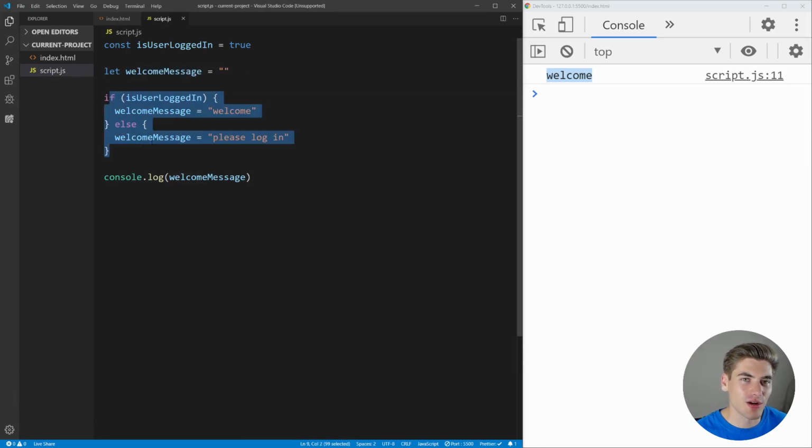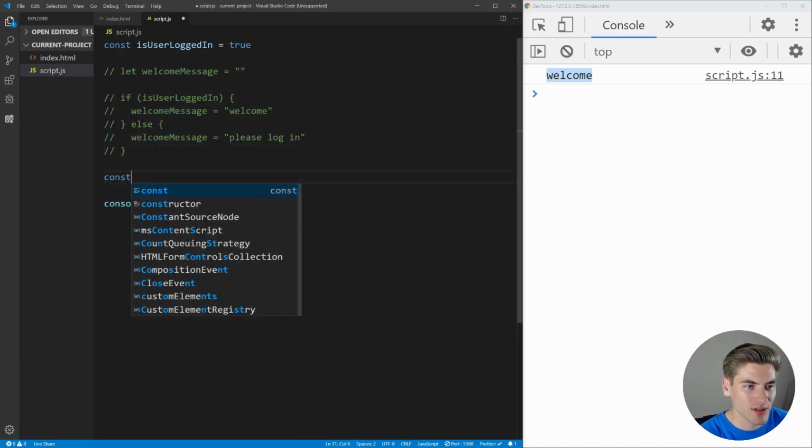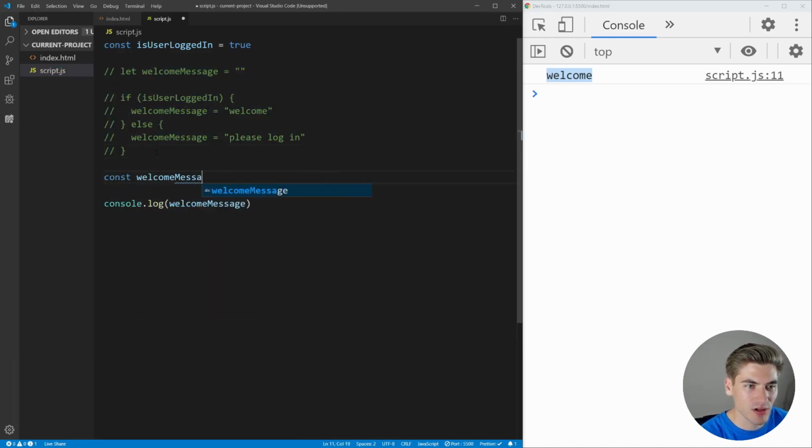So luckily in our scenario, we can use a ternary operator to make this much more condensed and also use const. So let's just comment this out to see that we have it. We're going to come down here and we're going to say const welcome message. And we're going to set this equal to something. And what we need to do is set it equal to that ternary operator, because a ternary operator is actually returning to you whatever is inside of either the question mark or the colon section.